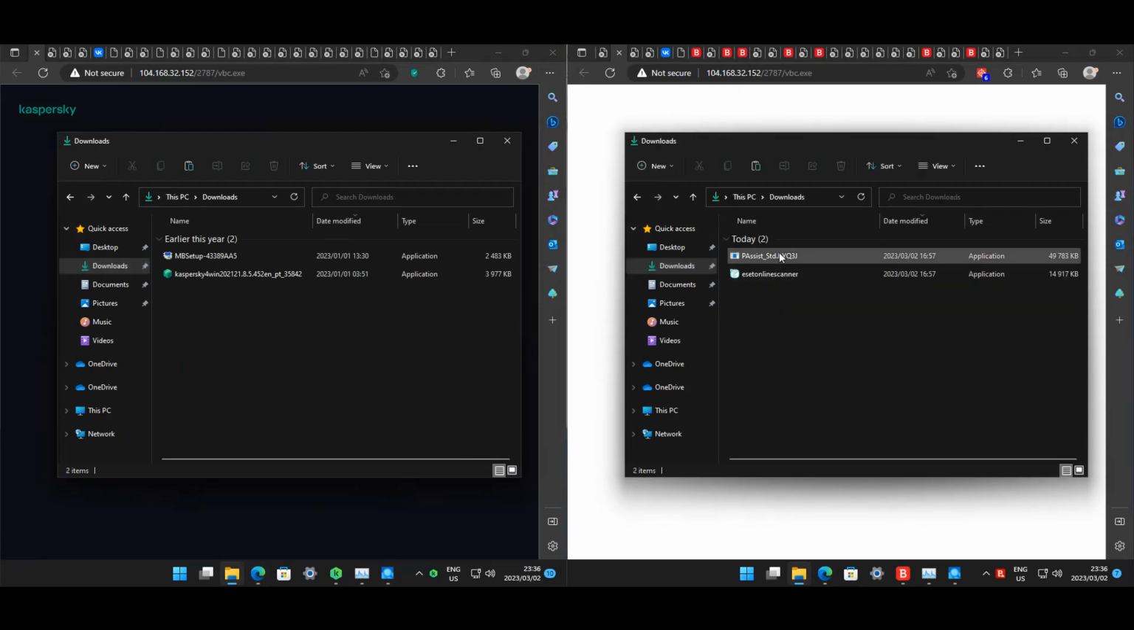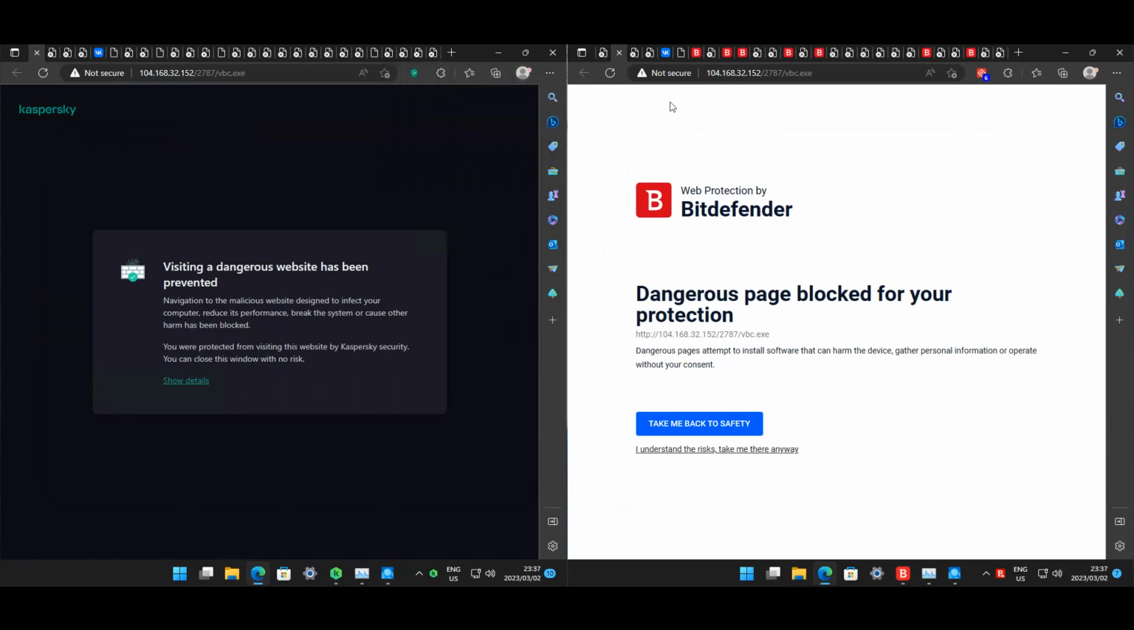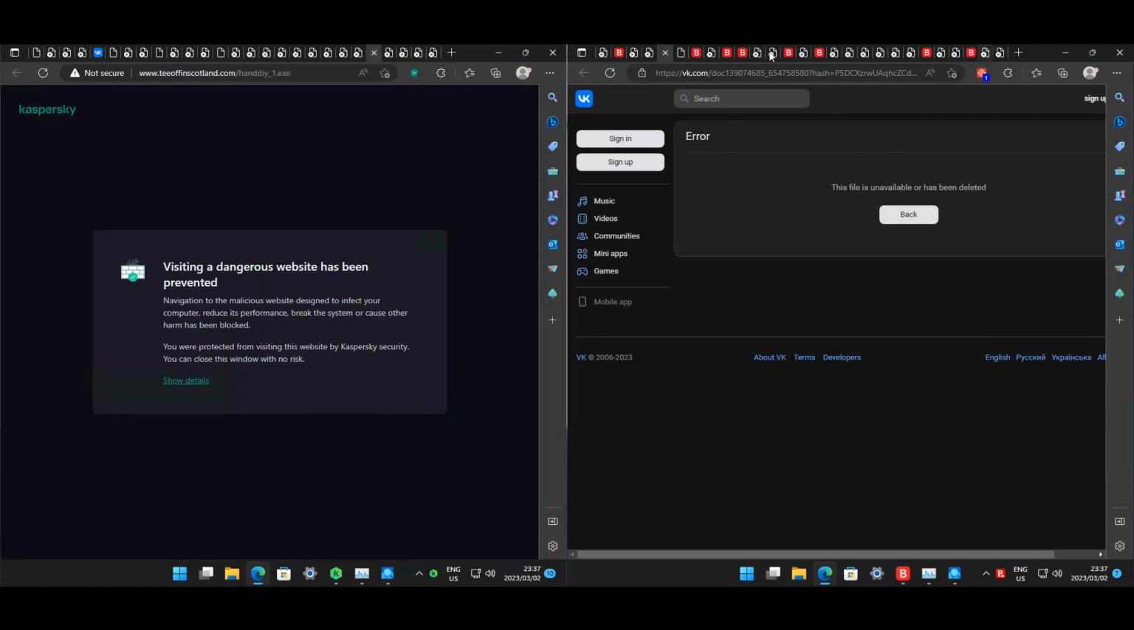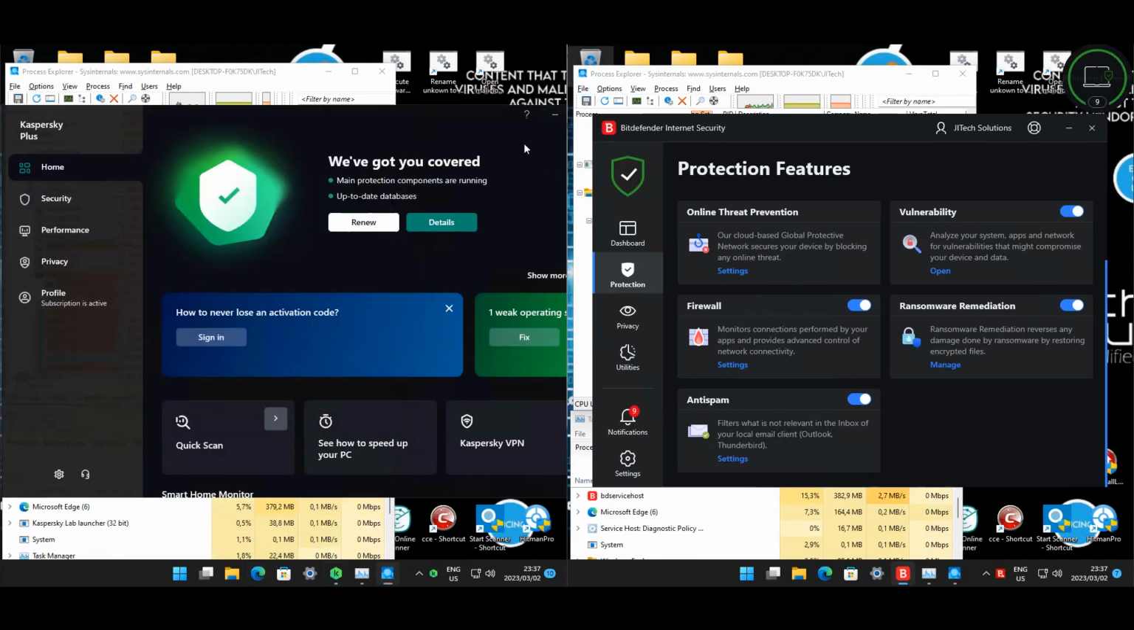I don't know, doesn't seem like anything downloaded. These are programs that I downloaded and use, so I would say it's a draw for them both. Nothing downloaded. They both allowed this one website to open, nothing else actually opened. So yeah, that's really good results from them both. Okay, let's close that.